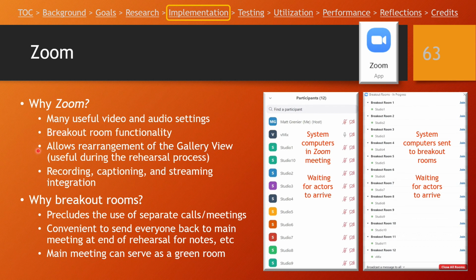As of partway through our rehearsal process, Zoom also allows rearrangement of the gallery view. So that's very useful during rehearsal if you're trying to customize the position of your actors on screen during your rehearsal process. Zoom actually allows that gallery view to be rearranged, which is nice. And Zoom, of course, does have recording, captioning, and streaming integration as well. Not that we were taking advantage of any of those, but it is something to consider. Zoom actually even has the ability to assign a participant in the Zoom call to be a captioner and to generate or write captions for everybody else.